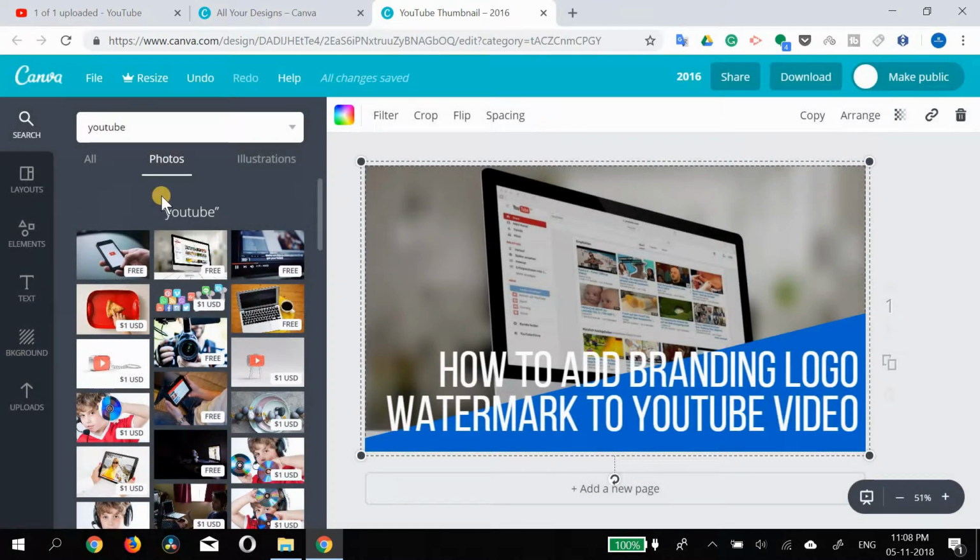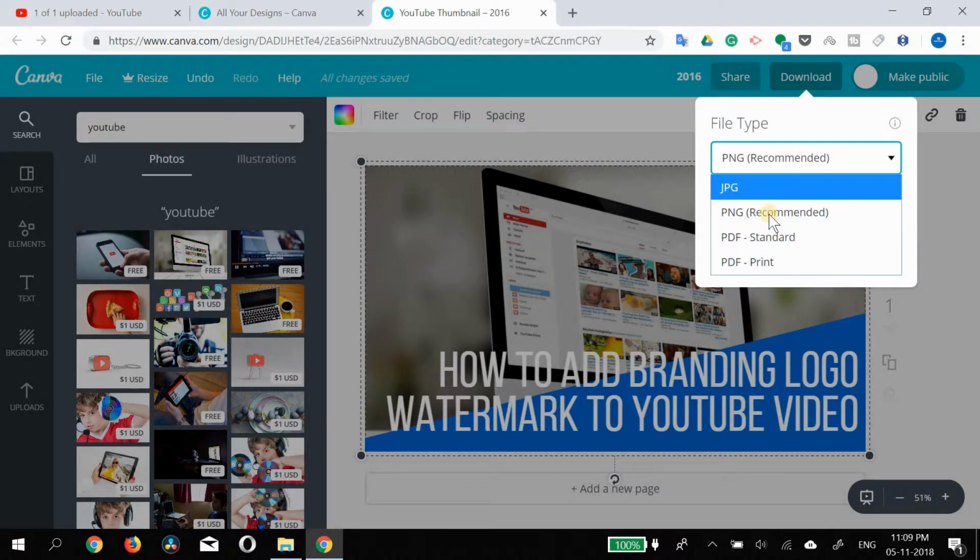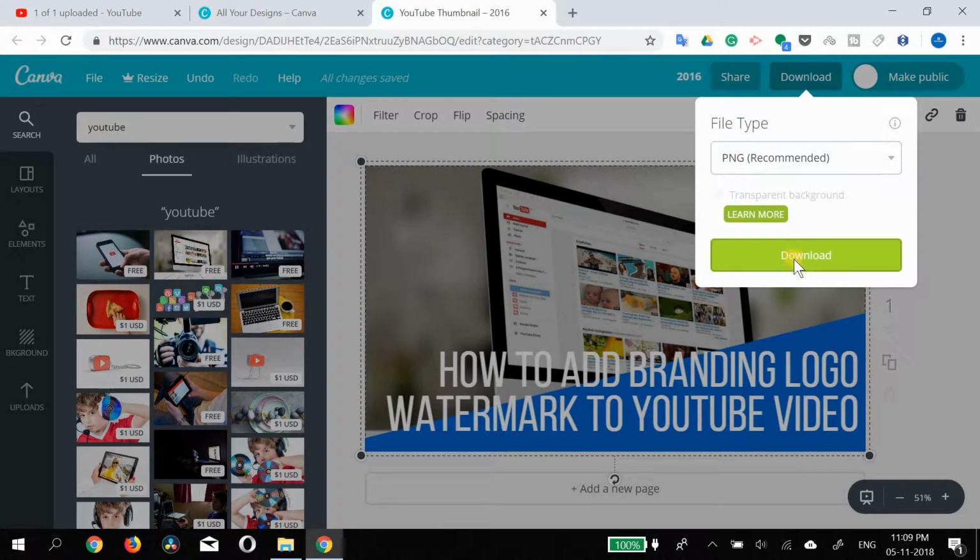So if you're done, you just have to click save. Now your design is saved. You can download to PNG, JPG, PDF, PDF print, your wish. So I'll download in PNG.